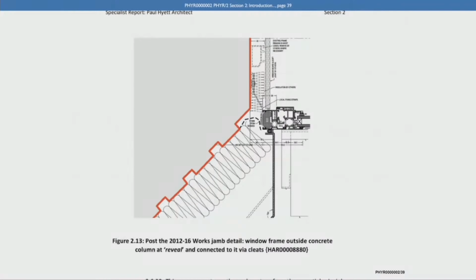Now, this is a diagram adapted by Mr. Hyatt of Harley drawing HAR 408880. And we can see the area he's outlined in the drawing in red. That's the line of the original concrete column. Do you see that there? Yes. And at the top of the diagram, to the right of the red, running parallel with the red line, it says window board and soft joint by others. Do you see that? Yes.